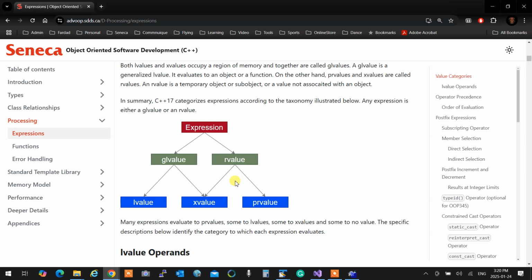L values are expressions that have a piece of memory dedicated to them. It belongs to them. They exist and they're not going to go away. Like when you say employee A, that A exists, the employee is there, and you know exactly what you're doing.